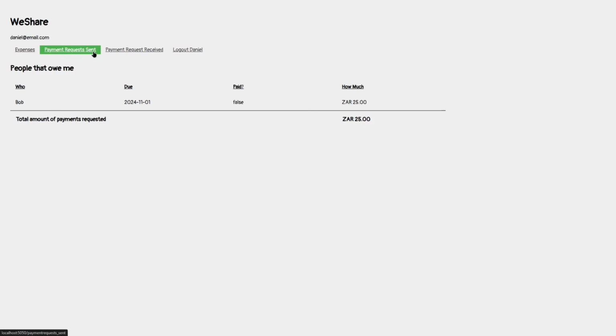On this page, you can see all of your previous payment requests across all your expenses. Currently, we only have one expense, so we only have one payment request for Bob. Now let's see how Bob can pay off his payment request. I will log in as Bob.